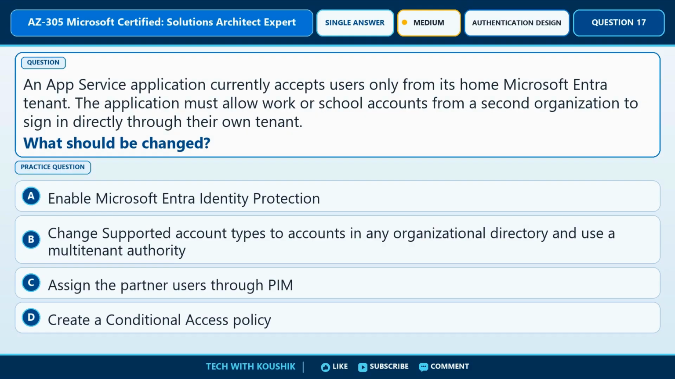Apply precise reasoning to question number 17. Identify the decisive requirement in this scenario. An App Service application currently accepts users only from its home Microsoft Entra tenant. The application must allow work or school accounts from a second organization to sign in directly through their own tenant. What should be changed? Evaluate each option against the stated requirement.